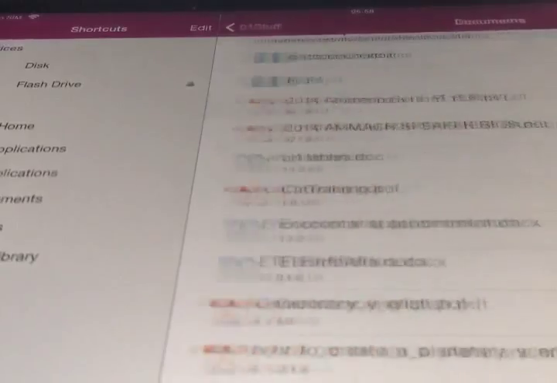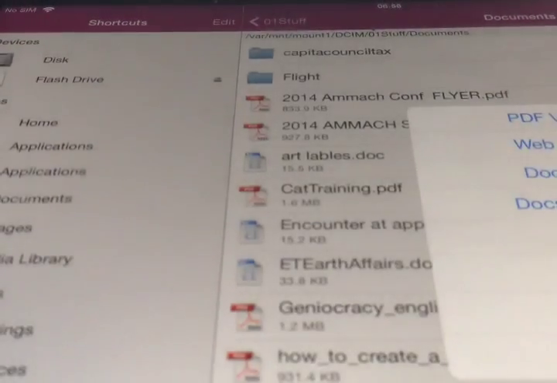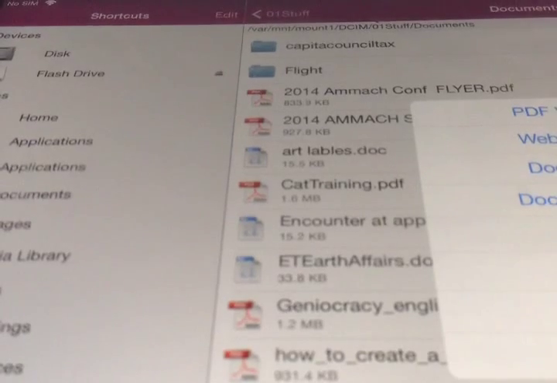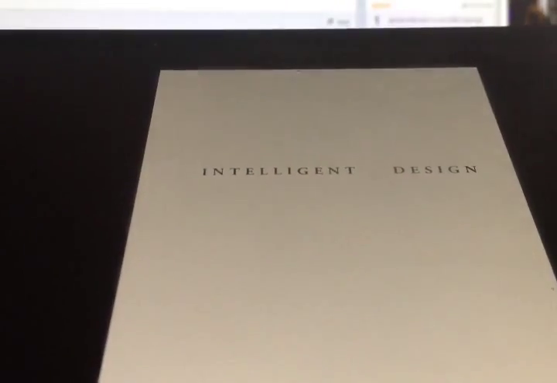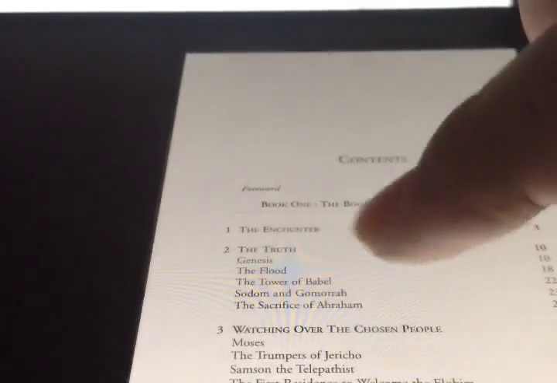Say if I want to go to documents, I've got some PDF files. You open it and you've got a PDF viewer, web viewer. You can even open it in Kindle. This one just browses on the disk, so it gives you an idea. But if you want to copy and read it, it imports it, and then you've got to clear it out once you've finished. So there we go. We've opened a PDF ebook, Intelligent Design by Rail. So I've got that there.